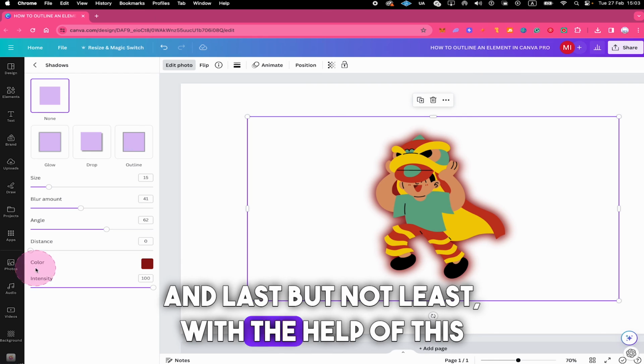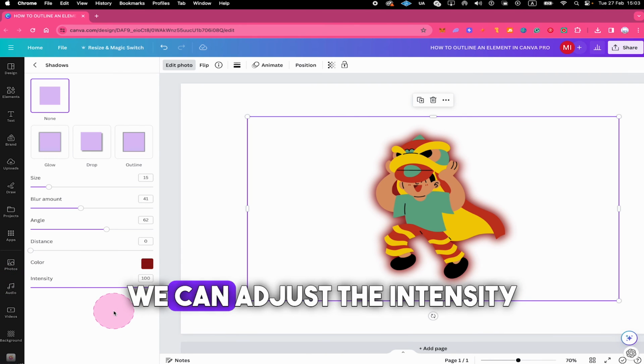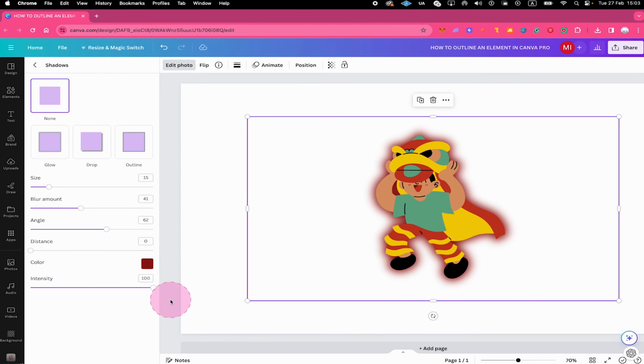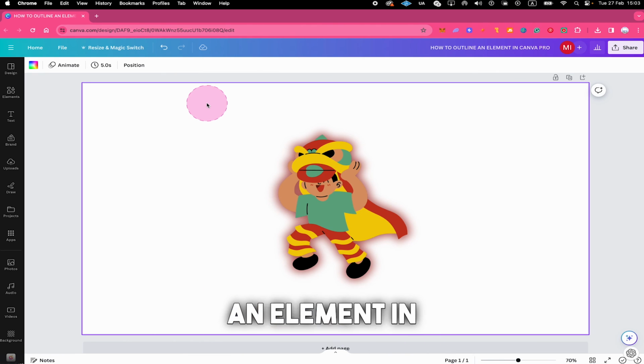And last but not least, with the help of this intensity slider right here, we can adjust the intensity of our outline. And that's it, guys. This is how you outline an element in Canva Pro.